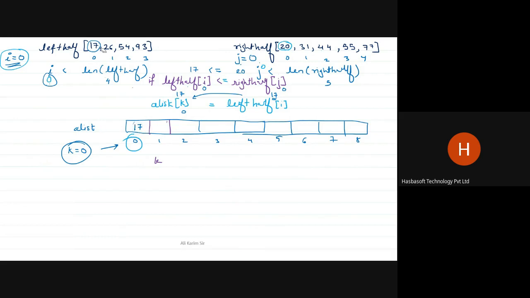Then I need to update my left half index value, which at the beginning was 0. Now it should be 1. It should be 1, meaning I need to check for this one. So after this line, I have to write i = i + 1 or i++. Getting it? So that I can move from 0 to 1.